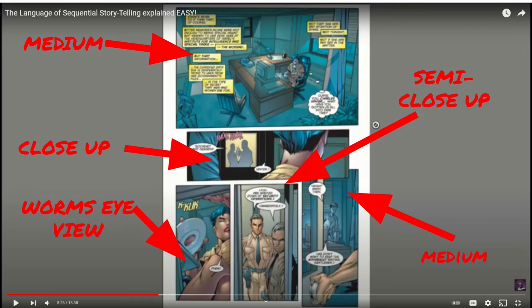So let's have a look. This is one of the examples that CB put up on his video, and he sort of identified the different panels that follow. So if you can see my mouse pointer, here we have the medium shot at the top of the page, with a close-up here, a worm's eye view. This is a semi-close-up, and then we have a medium shot.